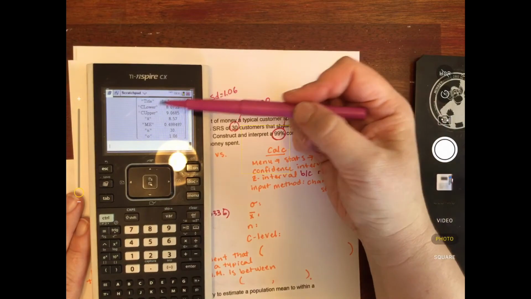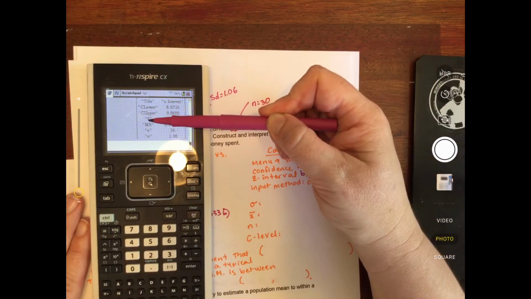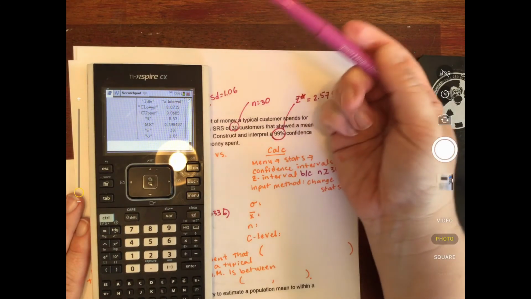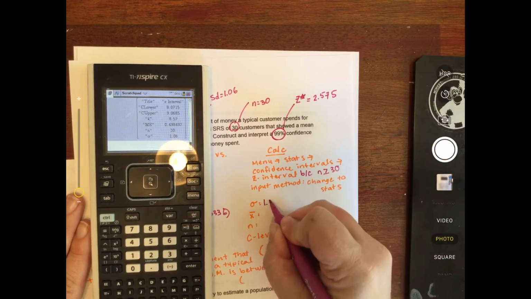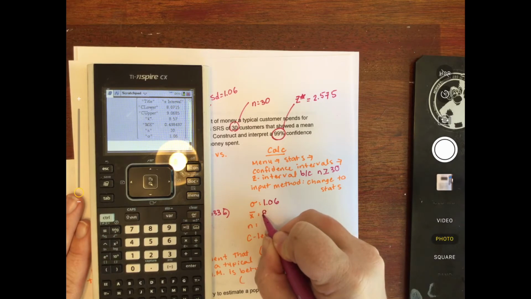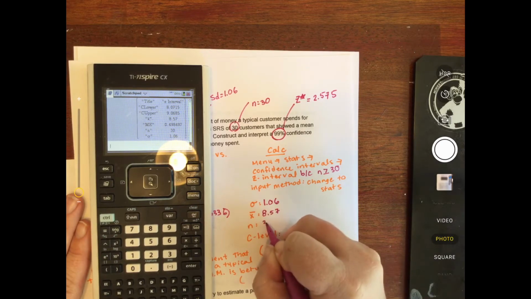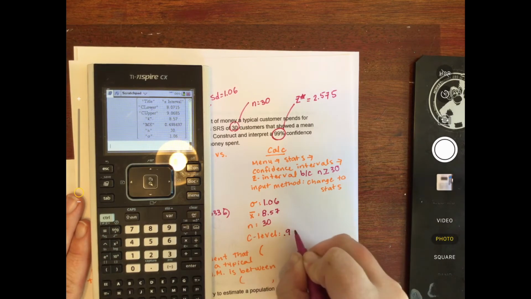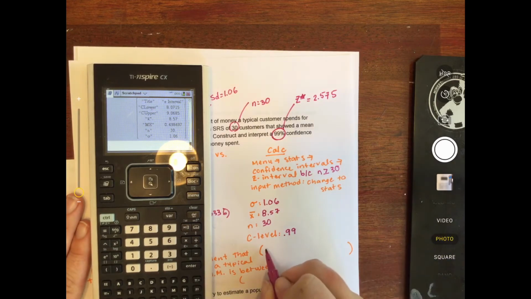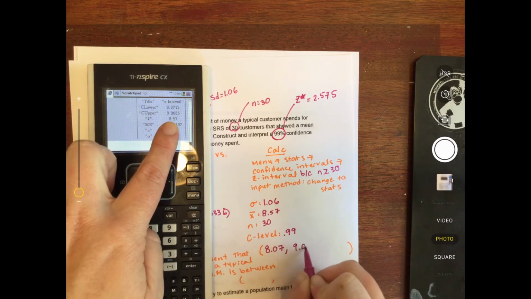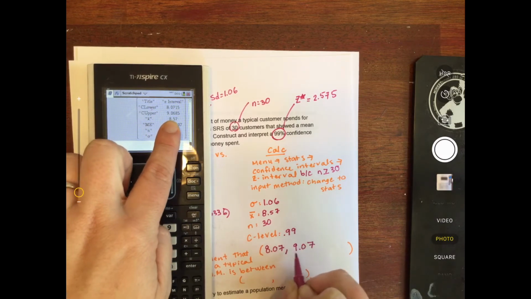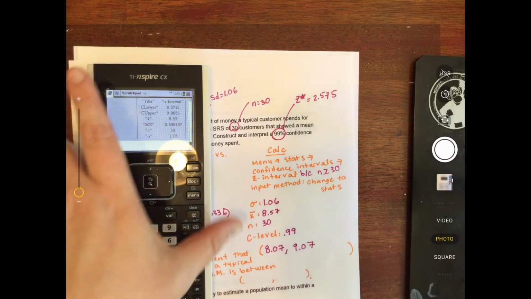Well, look right here. It actually gives you your lower and your upper bound of your confidence interval, right? So again, we typed in 1.06 here, 8.57 here, 30. We changed the confidence level to 0.99, and out popped 8.07, just like we got, and then 9.068, which I'm going to round to 9.07.